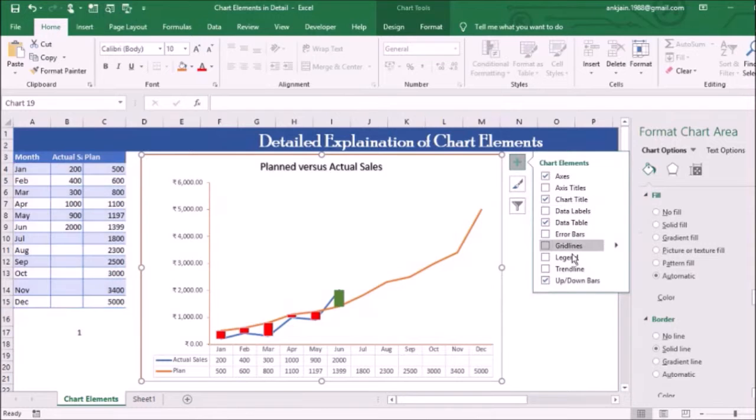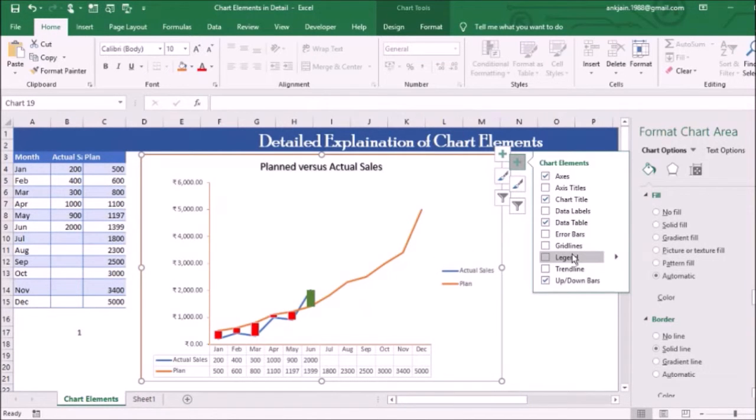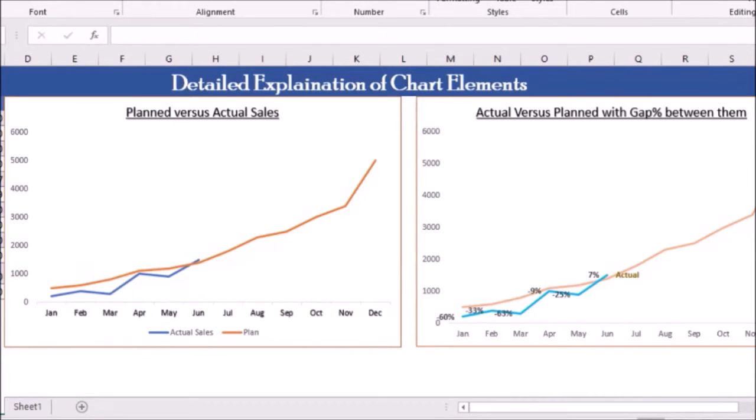That's all about chart elements from my side. The next video would be an application based on charts. Herein I'll explain how to alter a chart to showcase the gap percentage between actual and planned sales, and how to bring in the moving data series label.